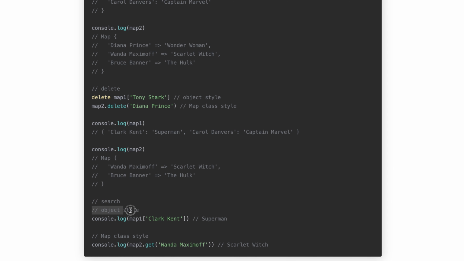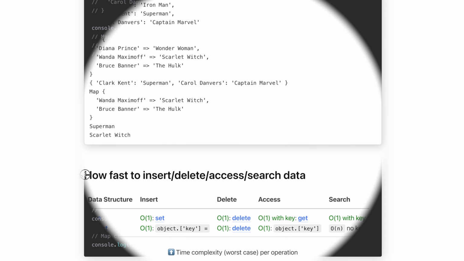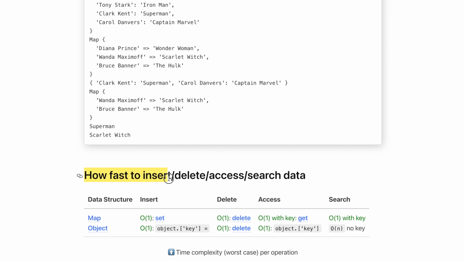To search with object style, we can just simply pass in the key, and the map will give us the value. Key Clark Kent, value Superman. To search with map class style, we can use the get method with the key as input, and the value is the output. So key Wanda Maximoff gives value Scarlet Witch. Usually when you search the map, you already know the keys. And once you already know the key, it is O(1) searching. It is very fast. Lastly, we remember how fast our operations are.